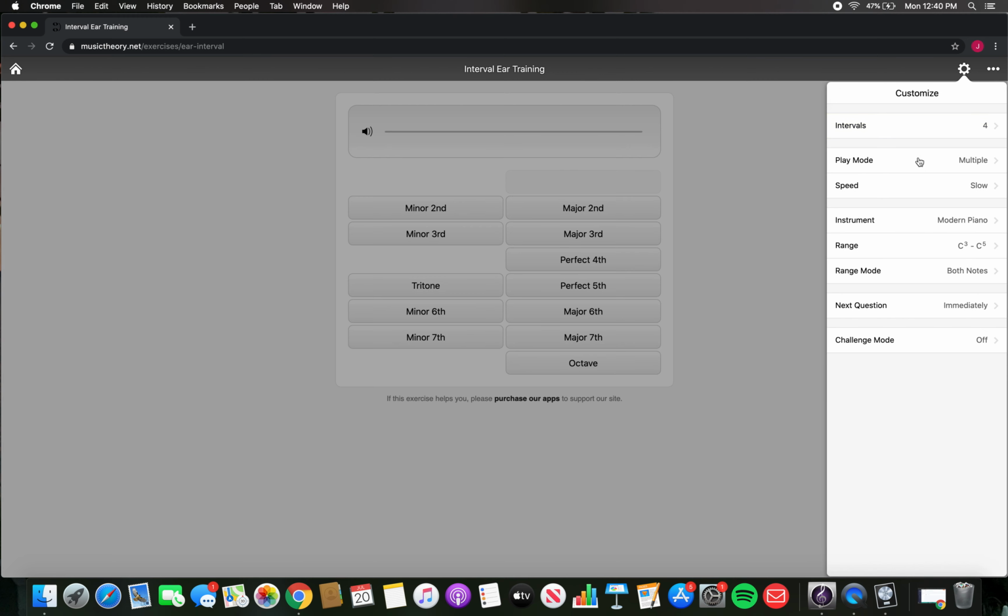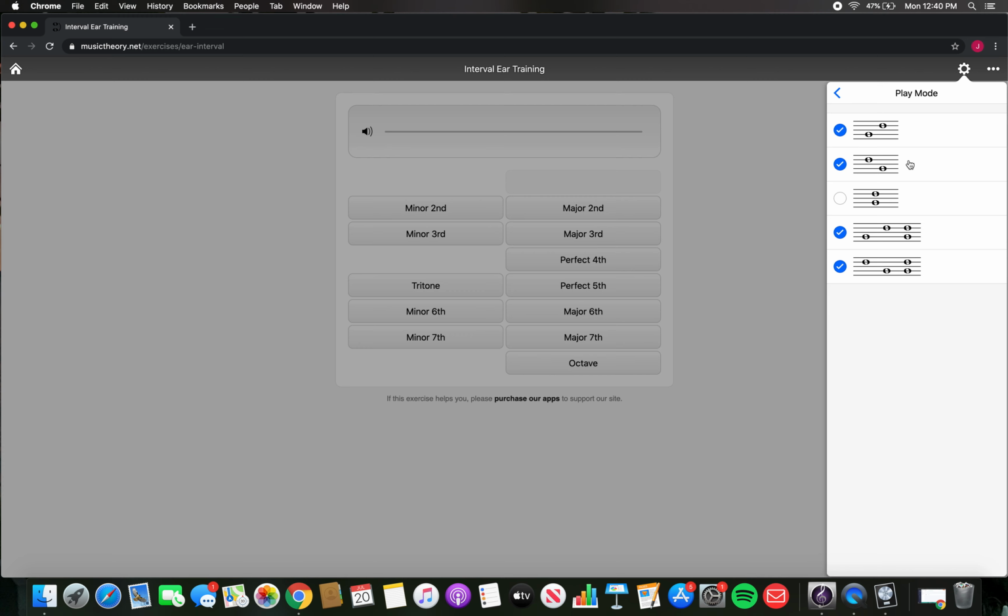Next, you need to customize your play mode. The top two examples represent melodic intervals, so you hear the pitches one at a time. The middle example represents a harmonic interval, where you hear both pitches simultaneously. The bottom two examples represent a combination of melodic and harmonic. I recommend you start with a combination.